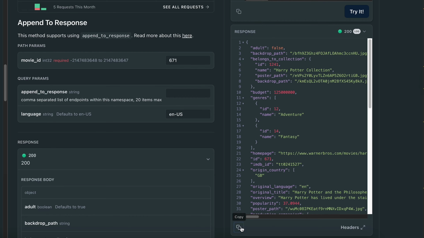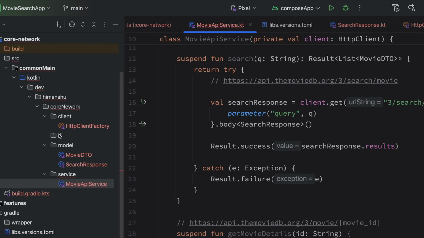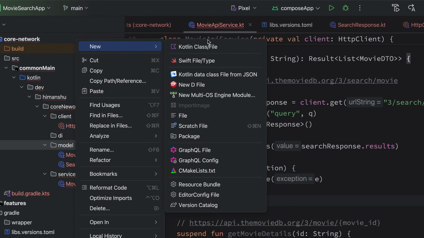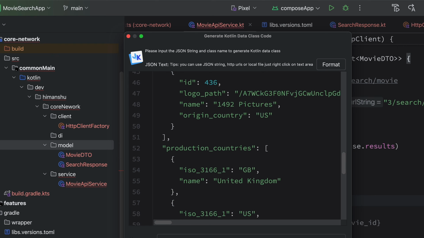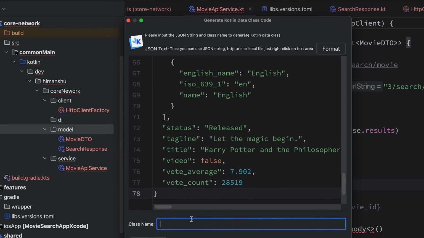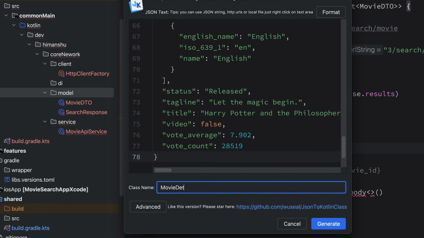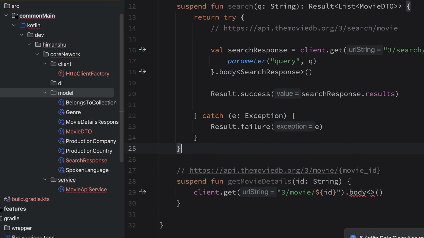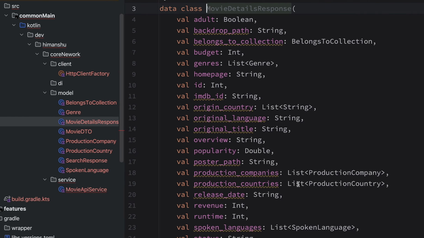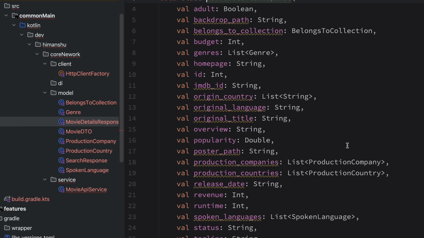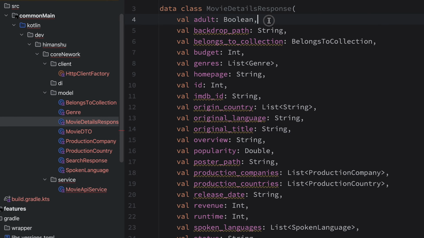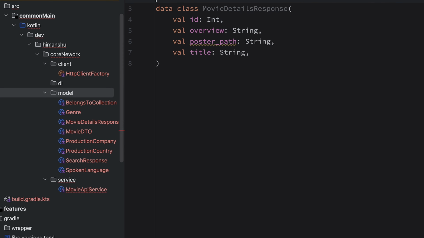Now scroll down, copy this information, come back to your project and create a model corresponding to this JSON. Kotlin data class file from JSON, paste the information and call it MovieDetailsResponse. We have MovieDetailResponse. So this is the response which is actually used by our second function within our MovieApiService. And I'm going to remove all of the information. We are only dealing with a few pieces of information. We are only interested in this information.